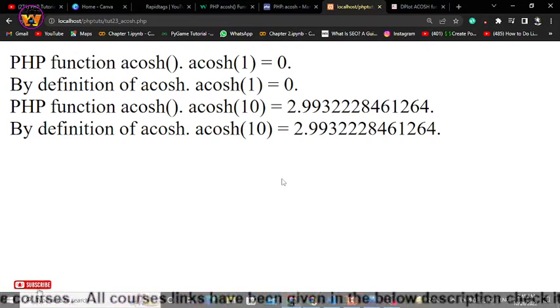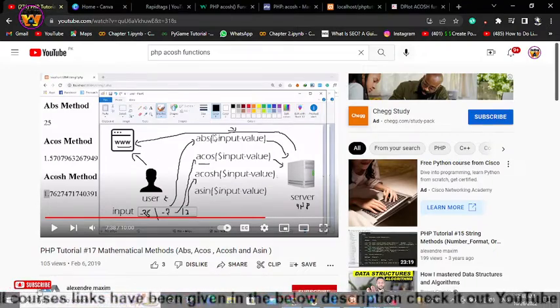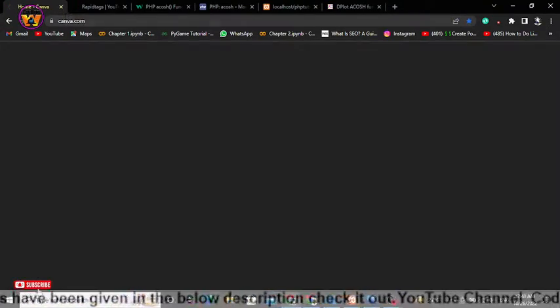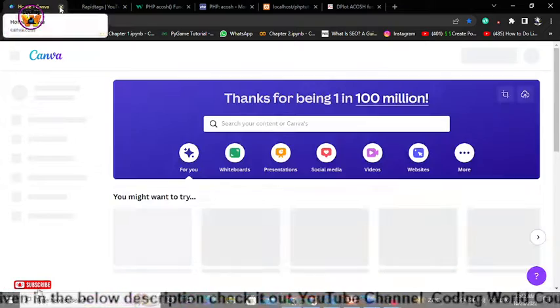Okay, so in that way you use this function. So let me close all this.